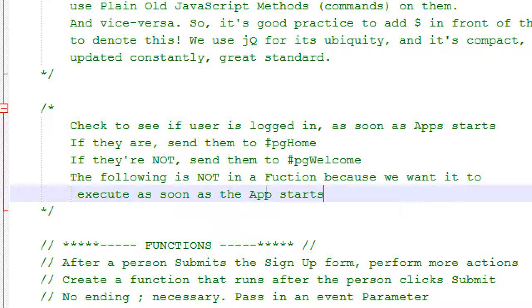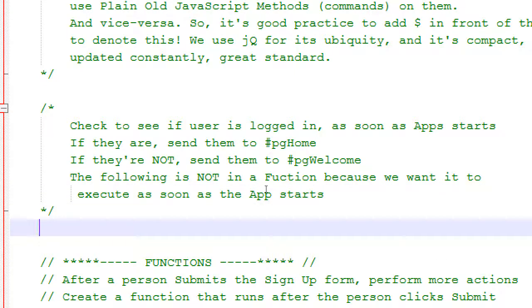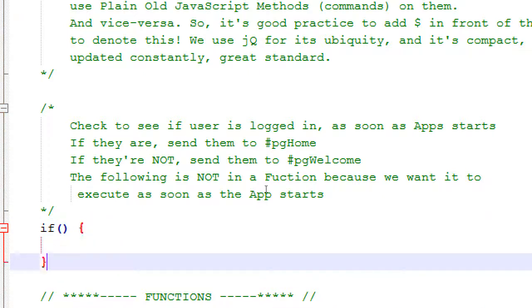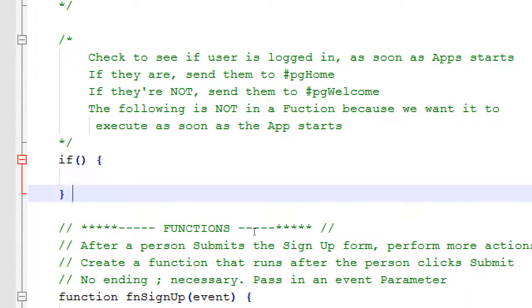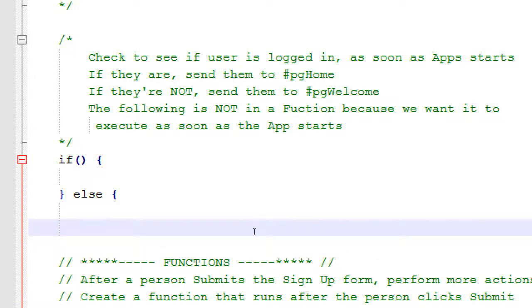Well, I want the following code to happen automatically without any trigger. Let the app load up and check. Are they logged in? Yes or no? Do something about it. So this code that follows here will not be in any function. It will just run as soon as the app does. It's going to be an if-else statement. If they're logged in, show one screen, or else they're logged out, so show another screen.